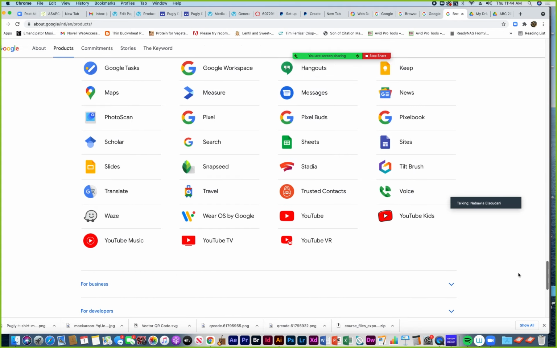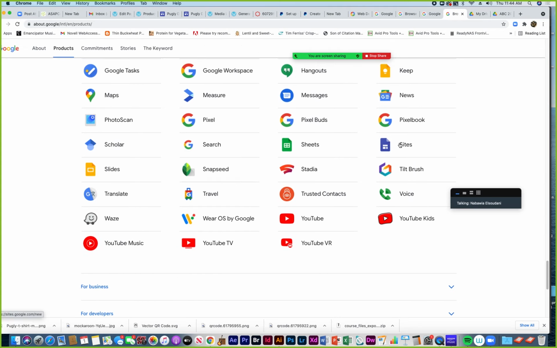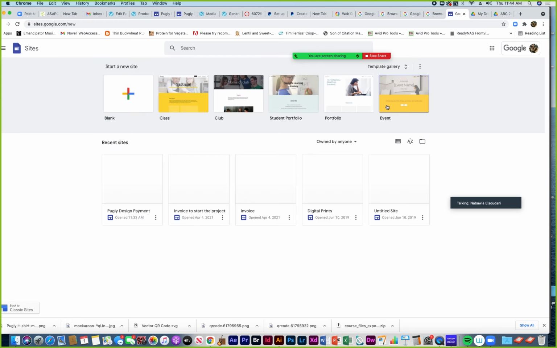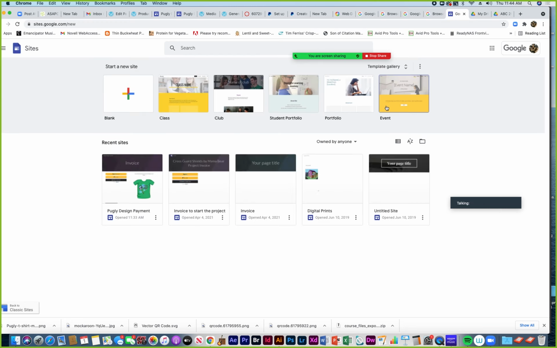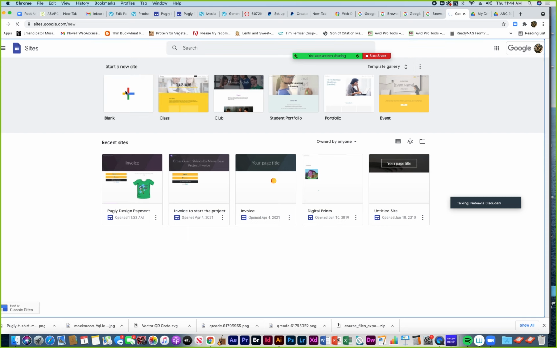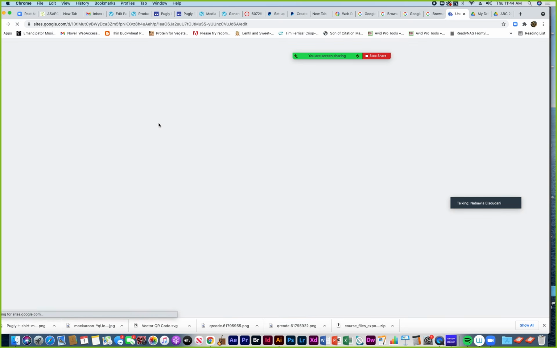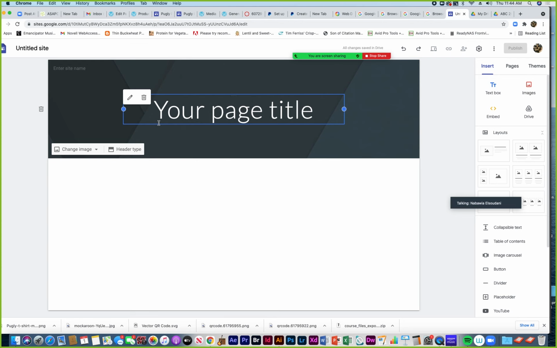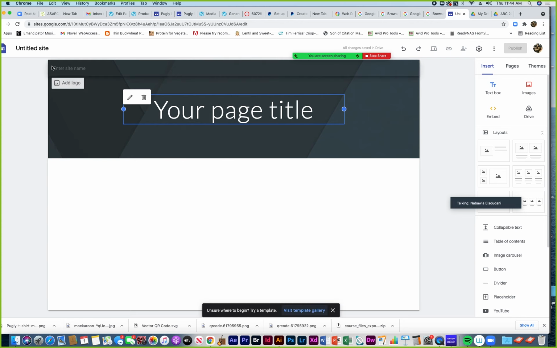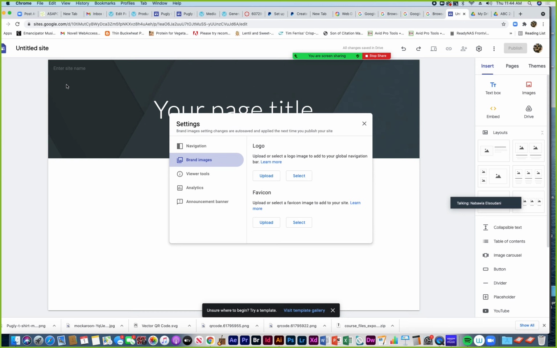Okay, so then I'm going to go to Sites. There's Sites. And then I can make a new page. So I can just choose blank, start a new site. You can make as many sites as you like, because these sites are just the invoice page. So you enter the site name. You could add your logo here too. So let's see if I add a logo.